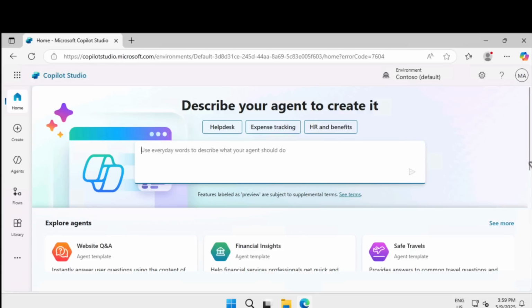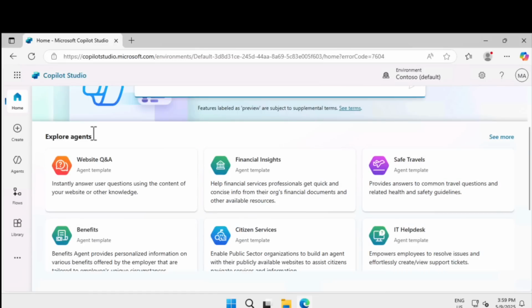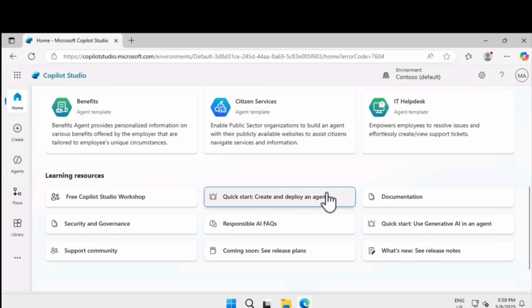If you scroll down, you would find additional things like templates. You can see that there are exploring additional agents. So these are predefined agents, templates you can use. So if you are trying to create an agent for a Q&A, you can pretty much start your activities from using this particular template. So we will see multiple examples on that, don't worry.